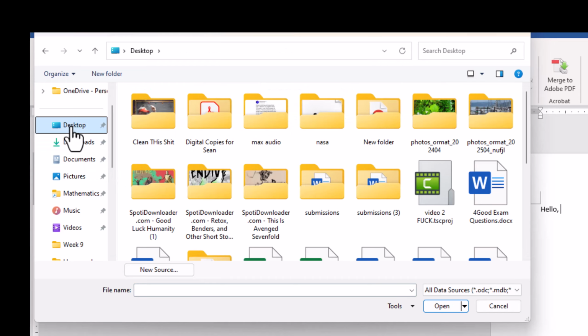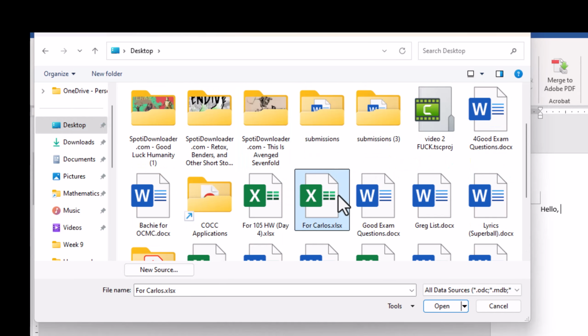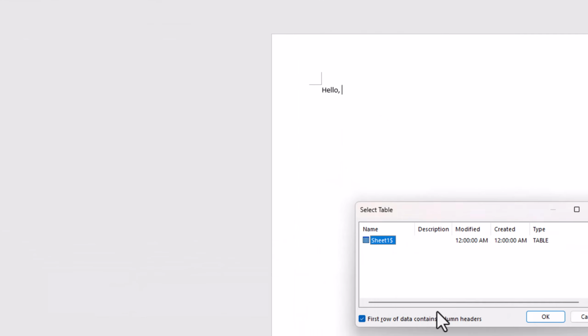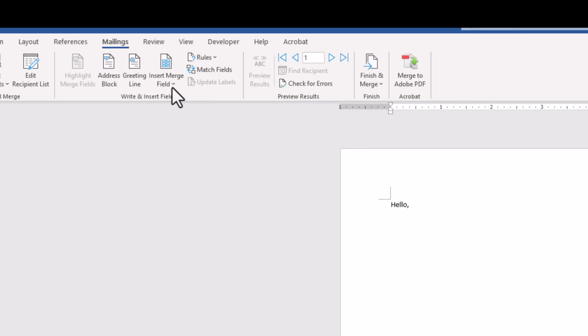I put mine on my desktop, and it's for Carlos. Where was that? Here it is, for Carlos. There we go. And then if your sheet has multiple tabs in it, you'll have to pick the correct tab. Mine only has 1, so you're going to go, okay. Now, it looks the same, but what's cool about this is now you can insert all the fields, which are the things at the top of that spreadsheet. So name, I'm going to put the name tab there, exclamation point.